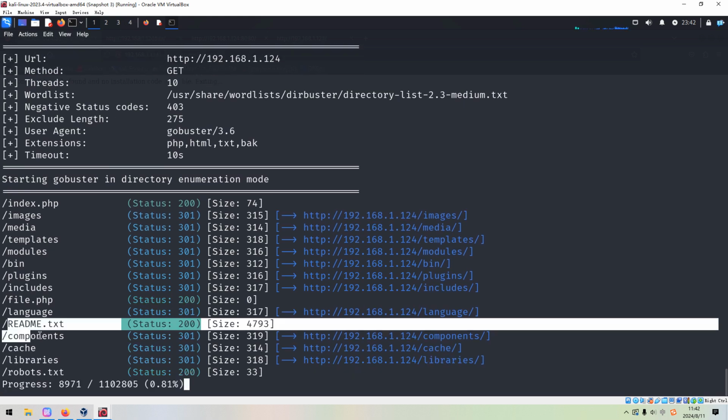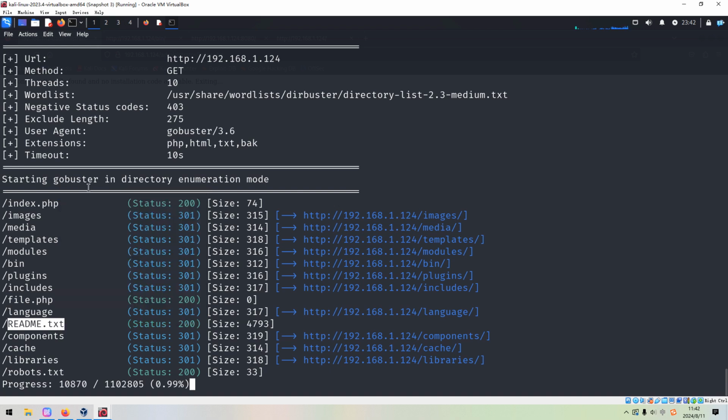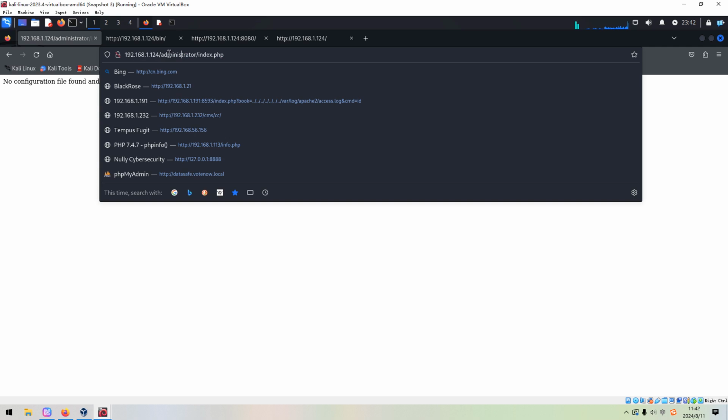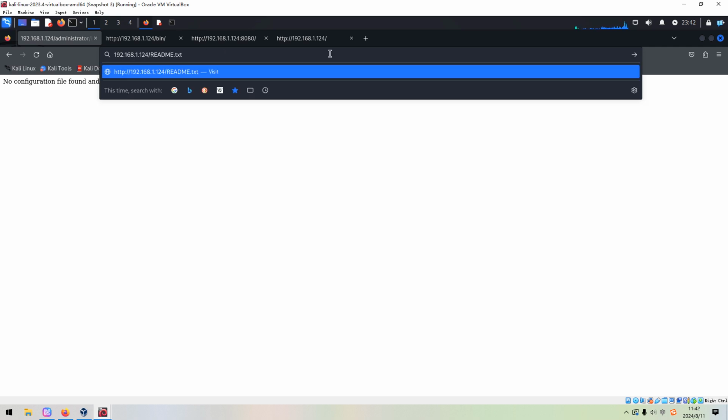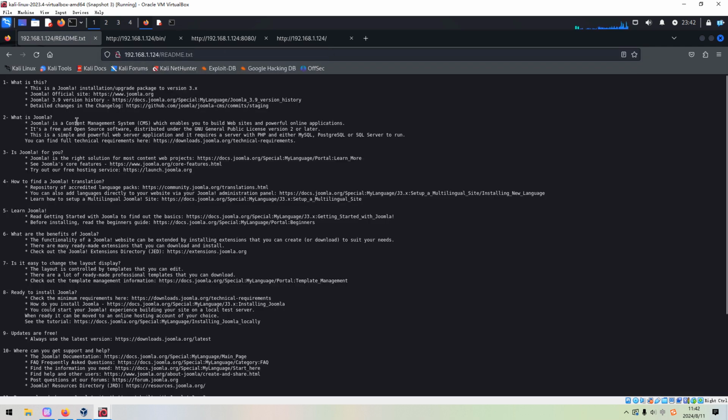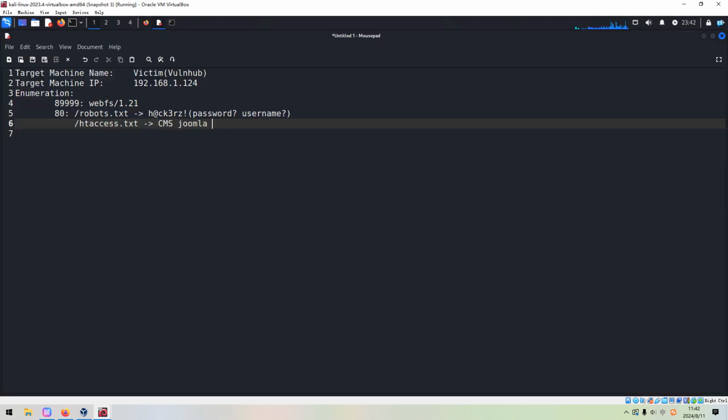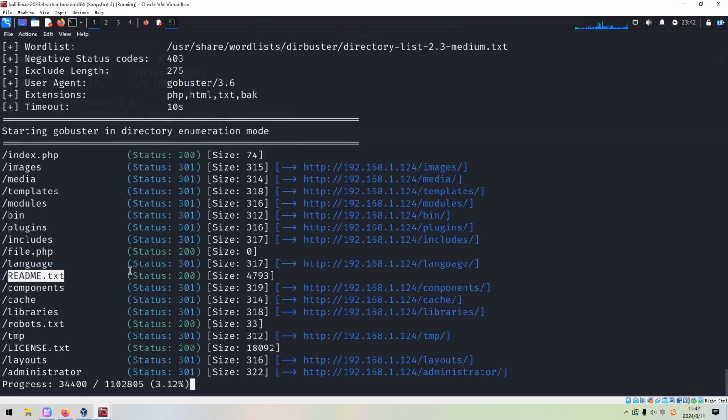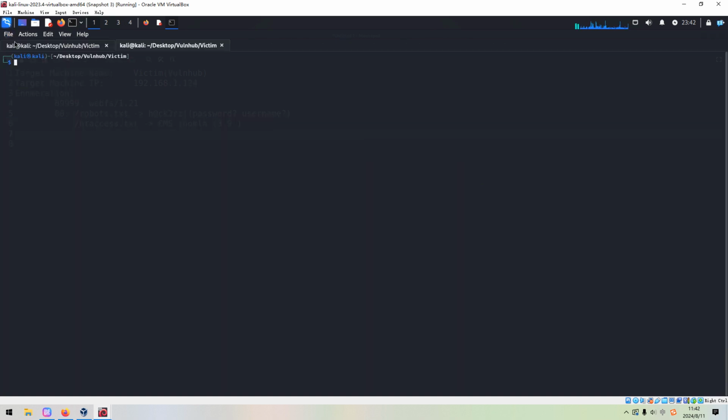Like README, maybe we can take a look at this file. Sometimes such a file can reveal version information or service information. Let's press enter. As you can see, we can get the version. Maybe the version is 3.9. Okay. So we just let it run, and we can open up another tab.